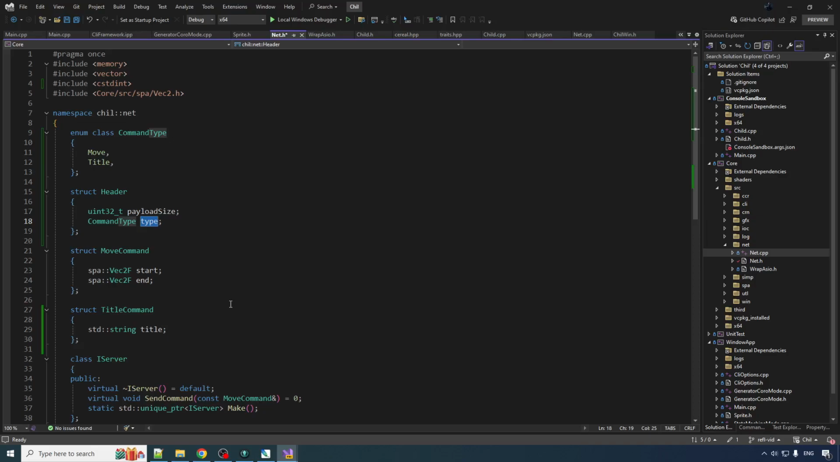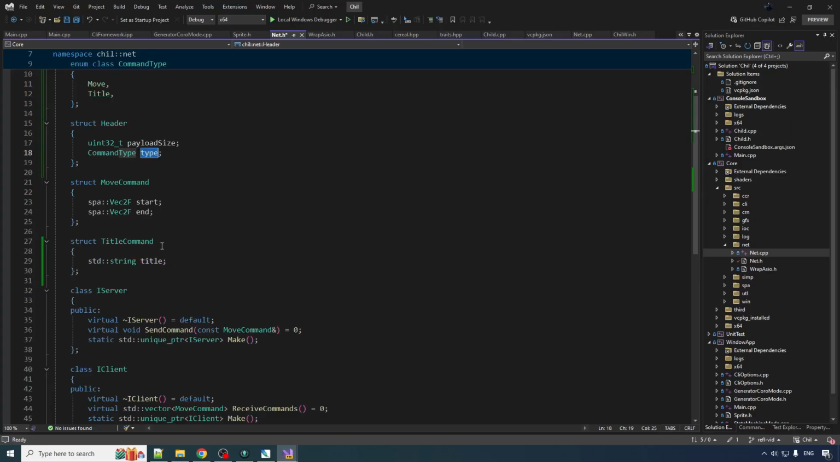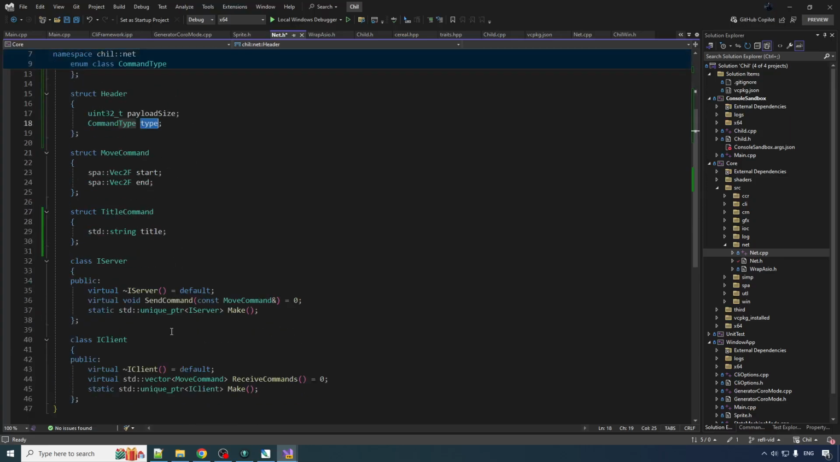Now, there's another problem. The iClient spits out a vector of, well, right now it spits out a vector of move commands. Very convenient that it was only a single type of command. Now we have two types of commands. So what does it spit out? It can't be one or the other. That's very inconvenient. We got two options.